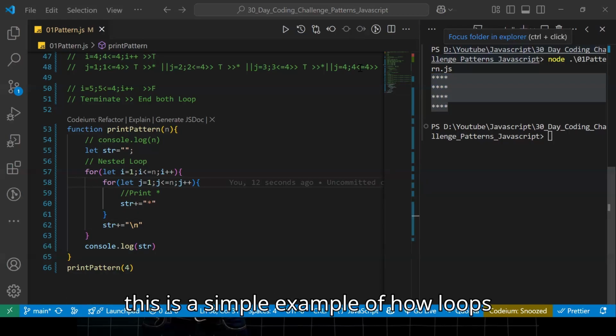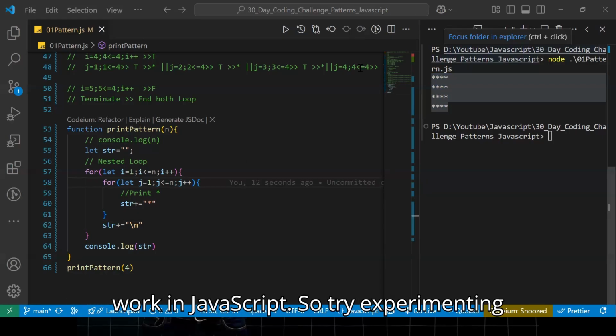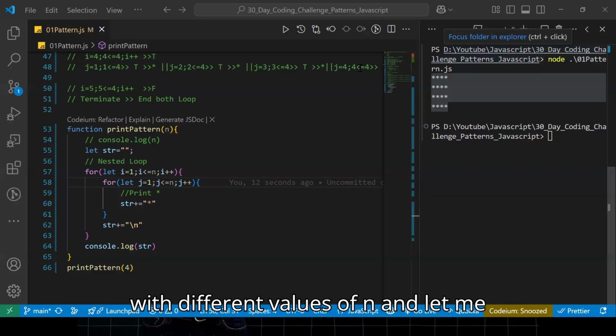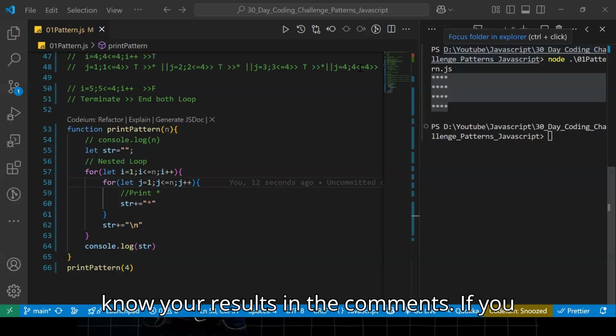So this is a simple example of how loops work in JavaScript. So try experimenting with different values of n and let me know your results in the comments.